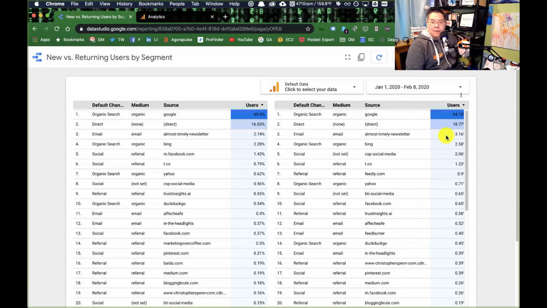2.7% for email, 3.16% for returning users. Email is doing its job. Probably needs to be a little bit more. Probably need to get that number a little bit higher. Get more people going back to my website from my email, calls to action, that sort of thing. And then you can start going down, see my social shares.